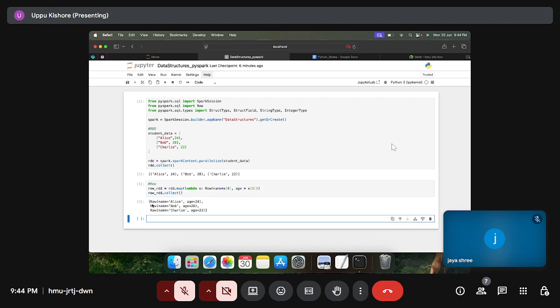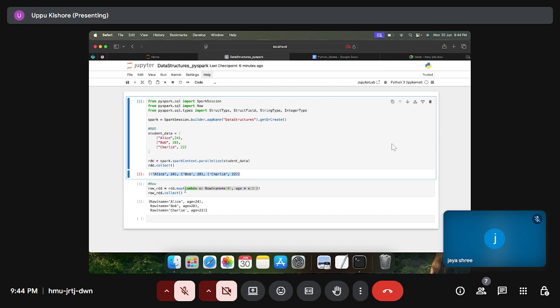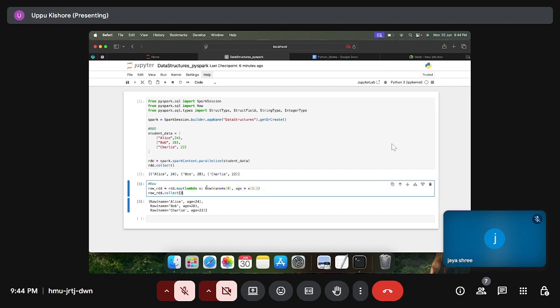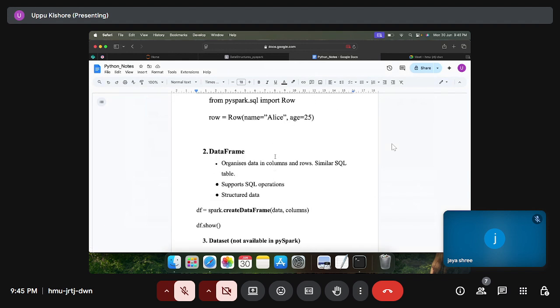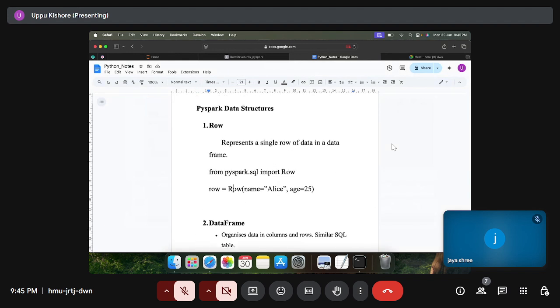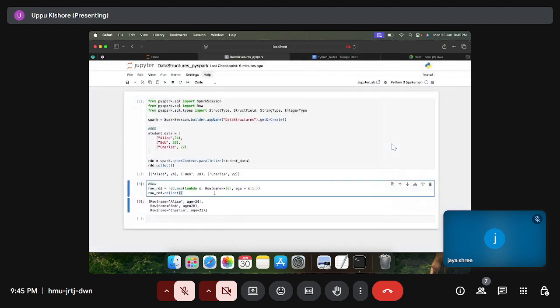So here if you see, we have created 3 rows. Map will repeat all the inside conditions. Inside the function, it will execute for every record. Our RDD has 3 records, so for 3 records this function will be executed. So we have created the row. What we have seen here is how to work with Row. In place of name and age, I have dynamically given the values, name and age. Okay, that's all.